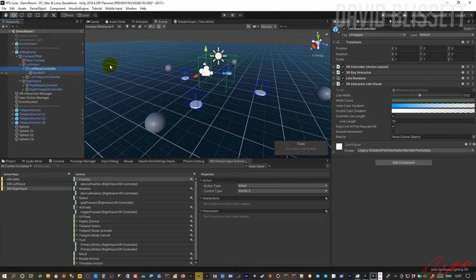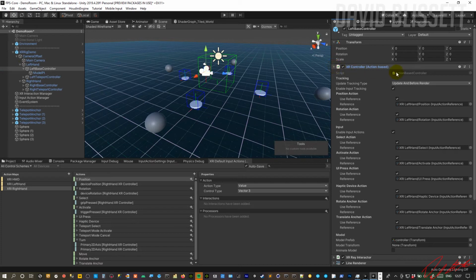So we have the XR controller. Again, it's action based, meaning that it's wired up to listen to these events, not all of them, just the ones that it has slots for, unless you're actually going to be doing some coding.